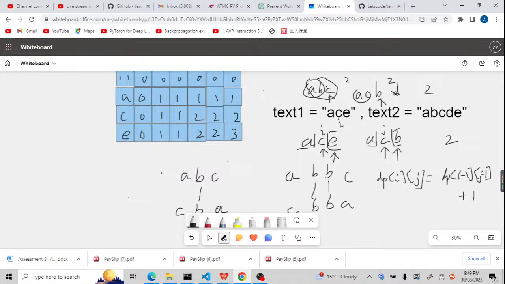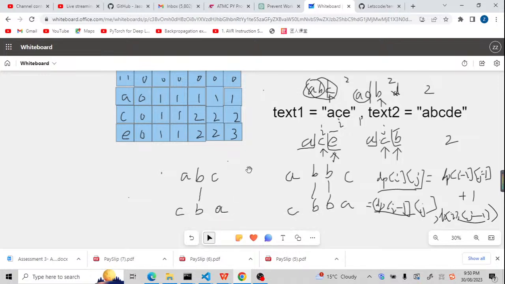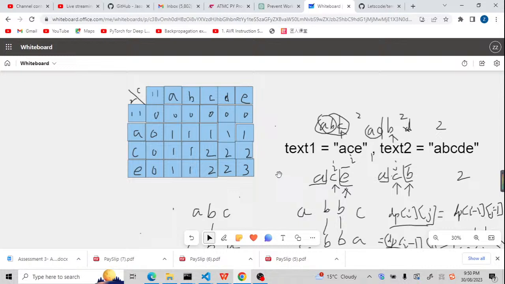If they are not equal, can we just check the characters before them? This AB and this AC give only 1, so the result would be 1, which is not right. We have to compare. If they are not equal, dp[i][j] should equal the maximum of dp[i-1][j] and dp[i][j-1]. So we check the maximum of those two results. Now let's go to the table to check our formulas one by one.